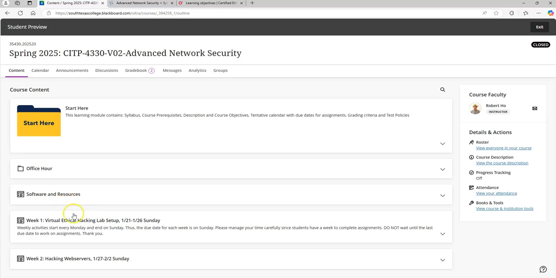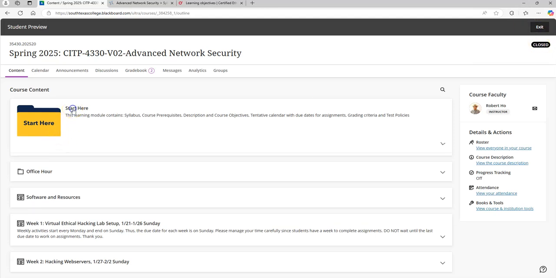Normally, the college recommends faculty only open the first week because some people may get confused if we open too many folders. However, since this is an advanced level course, I think most of you should already be familiar with Blackboard and also the program, right?